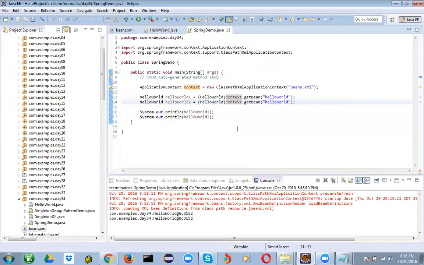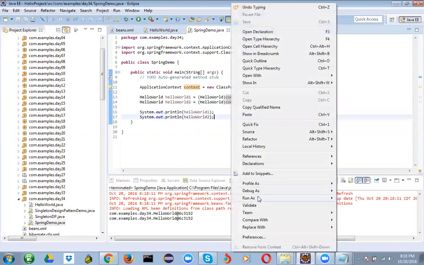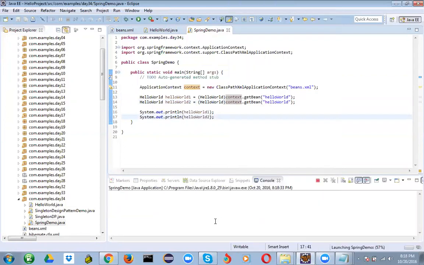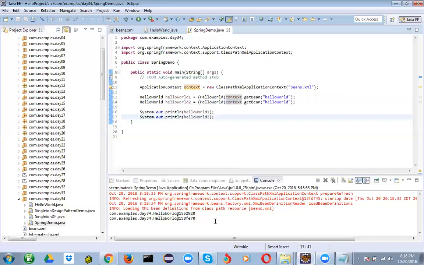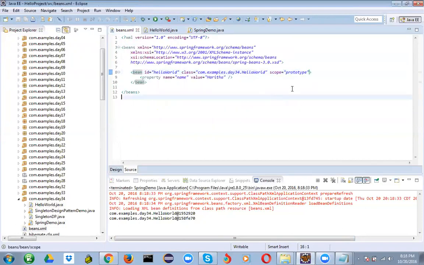It should give 2 IDs, exactly 2 IDs. If I request one more time, it is going to be one more object. So the scope indicates the life of the bean. Based on this, the configuration is going to give you the number of objects. With singleton, the object is available throughout.